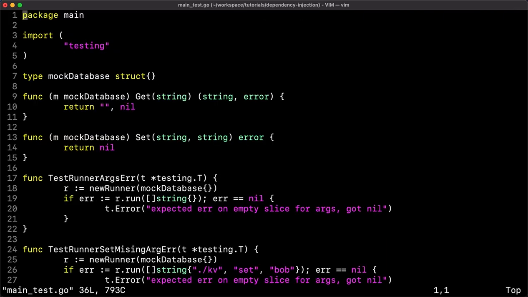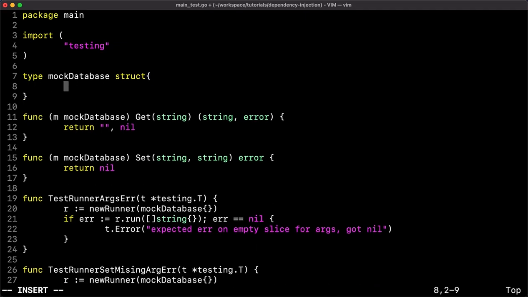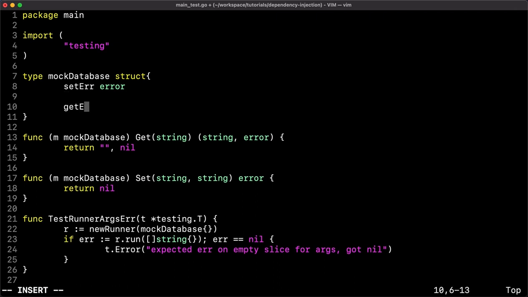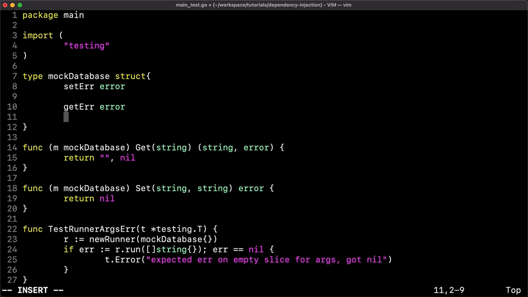We go back into our test, and the mock database is going to be structured in this way. You can say set error contains what you want to return as a set error, and then you have get error, which contains what you want to return as a get error, and get string is what you want it to return as a get string. So now we just need to replace all the values here. Here you have m.get string, m.get error.